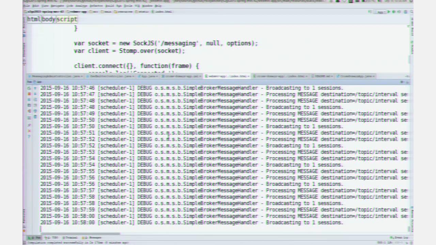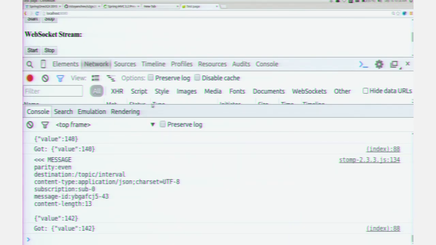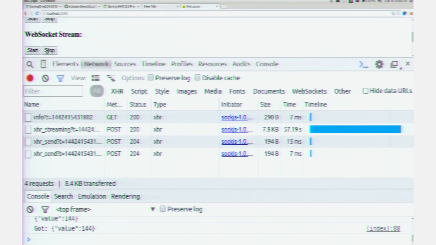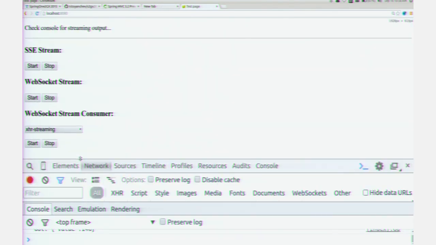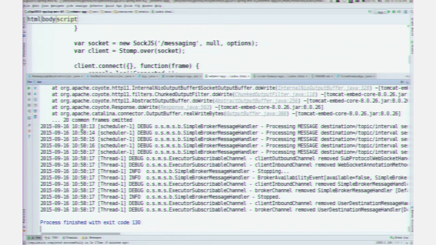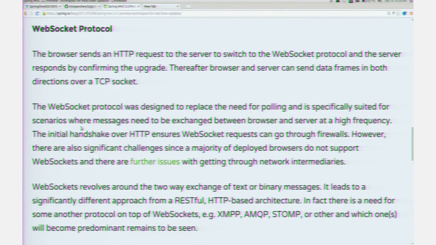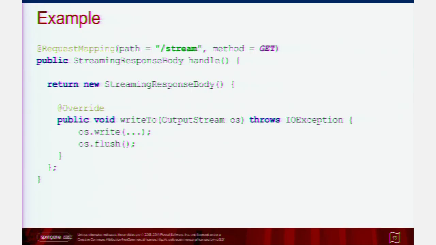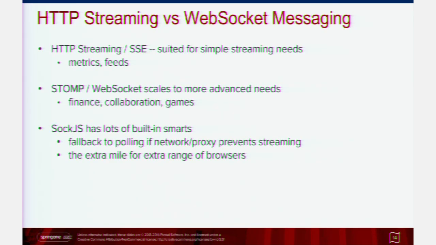Yeah, so the server is sending messages, and there's one session broadcasting to one session because there's one connected client. Right, so that's... stop the server. Right. So basically, HTTP streaming versus WebSocket messaging.